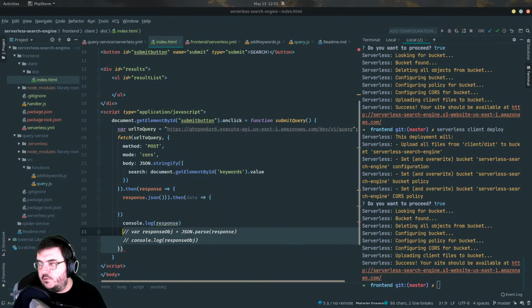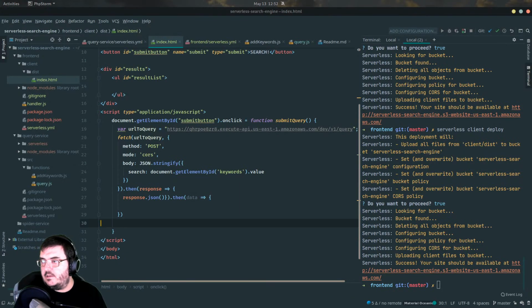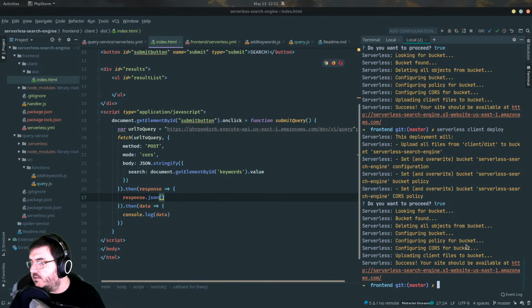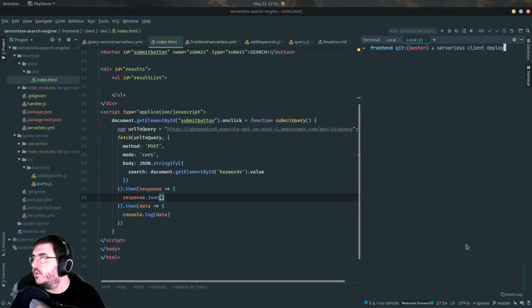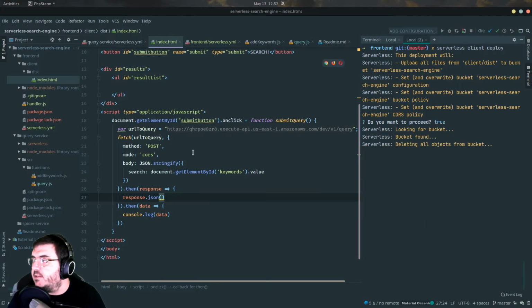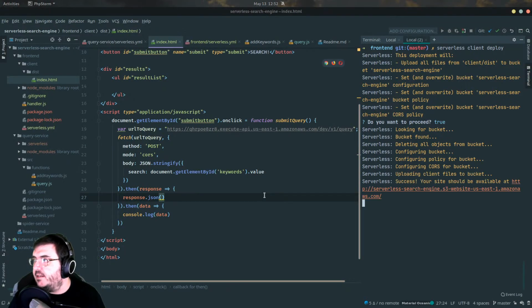This can be removed. So from this, and then I will log data. I'm going to clean this up a little, put that there, just lay it out a bit nicer. Okay, so there's our front end. Let's do a redeploy again. Serverless client deploy. If anybody is joining now, we're using the Serverless Finch plugin to help us deploy a very small little front end that we're using for proof of concept testing of our backend. And it's re-uploaded our files.